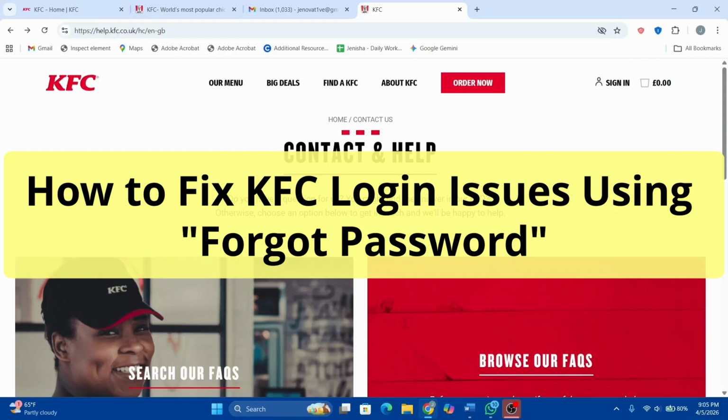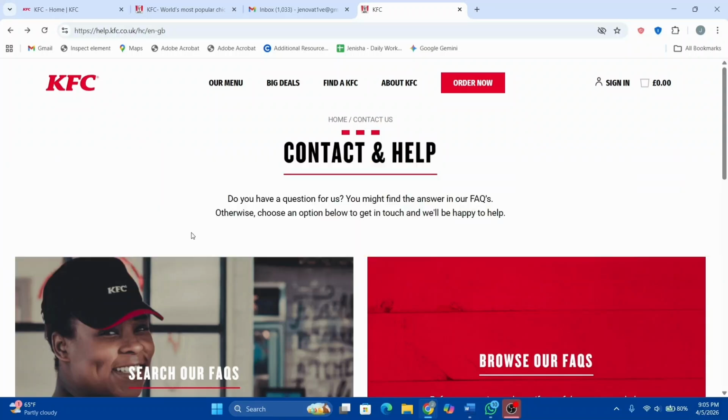How to fix KFC login issues using the forgot password. Hi everyone and welcome back to our channel. Today we are providing you with a step-by-step guide that we can use to use the forgot password option to fix our login issues. So let's just get started.